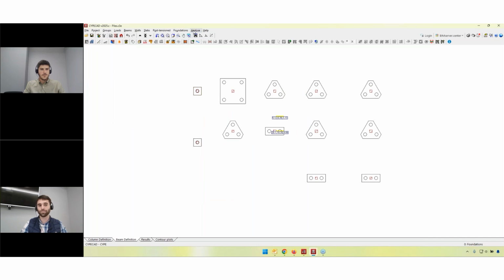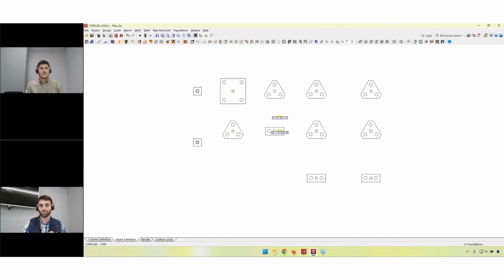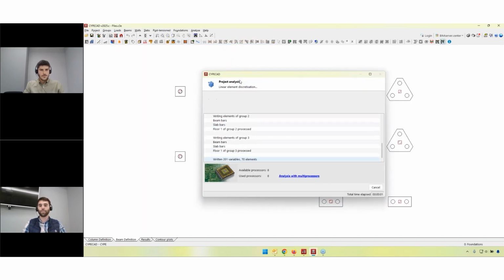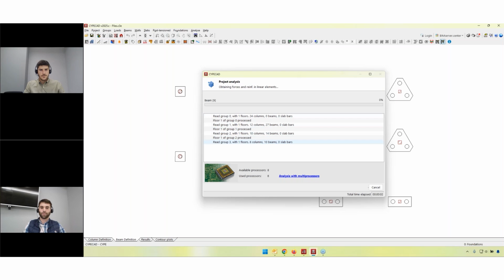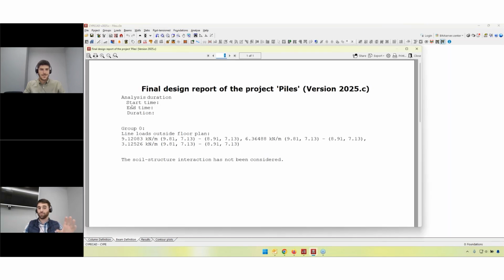We go to analyze, and we would do a brief calculation of the loads. So we go to project analysis, except foundations. This will take a quick moment. Of course, this is faster than by hand. So this is going to give us a final design report.